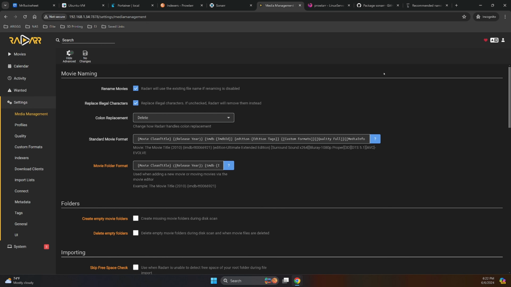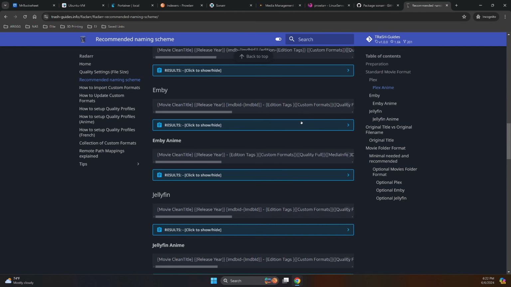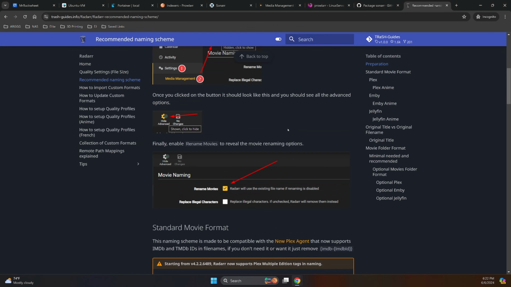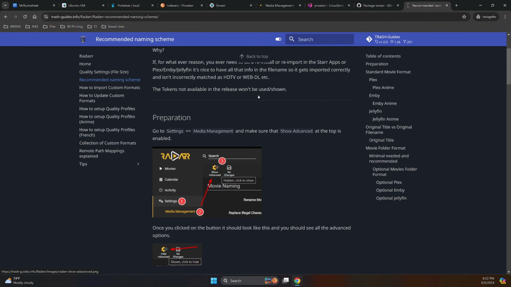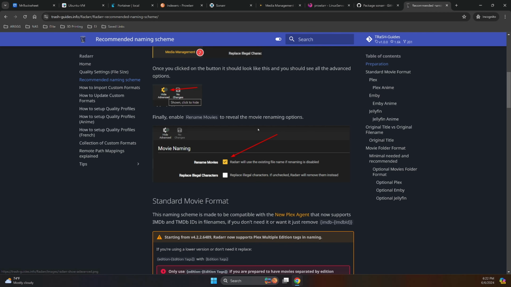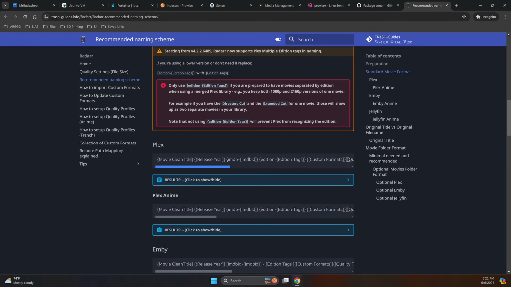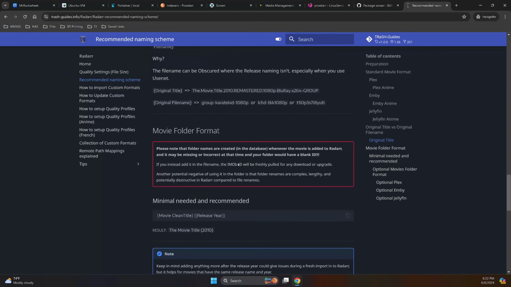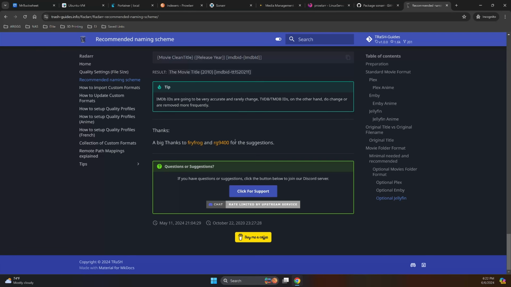So now our naming scheme is set up so that we're good to go. And again, just going back here, there are guides that tell you exactly what to do. It shows you, step by step with pictures, where to click, what to do, how it works, and then everything's listed in here. Since we're using Plex, we're going to keep the Plex.